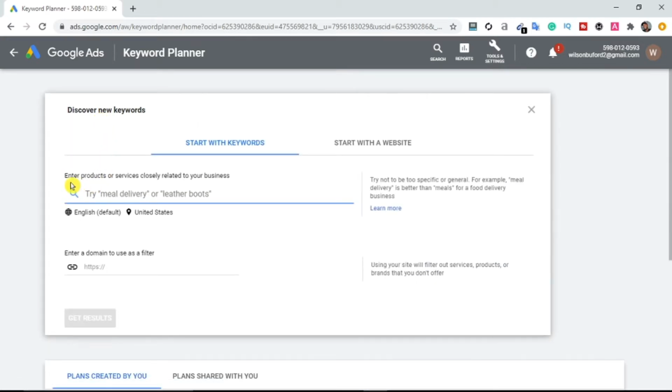When you click on it, you have this option here that says enter products or services closely related to your business. Now, if my niche is how to, I'm going to make use of this search box here. If you own a blog that talks about business ideas, don't go here and type how to. You should use the niche of your blog, which is business ideas, by typing business ideas or whatever has to do with your niche. So you should type it here.